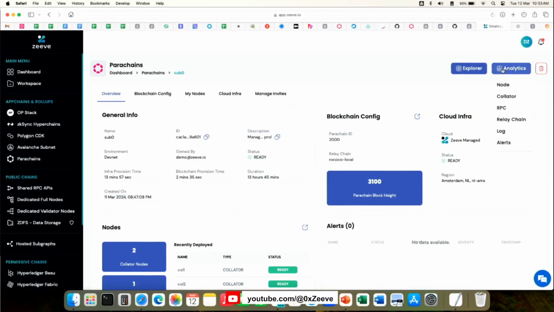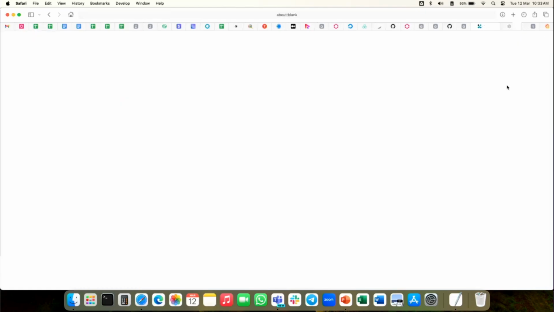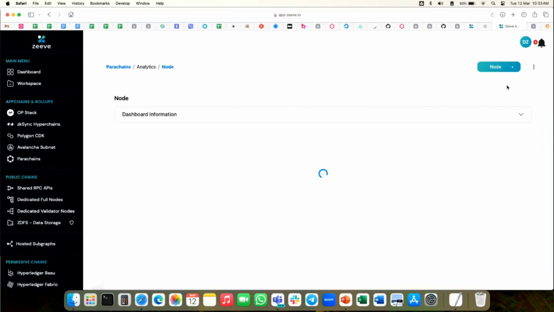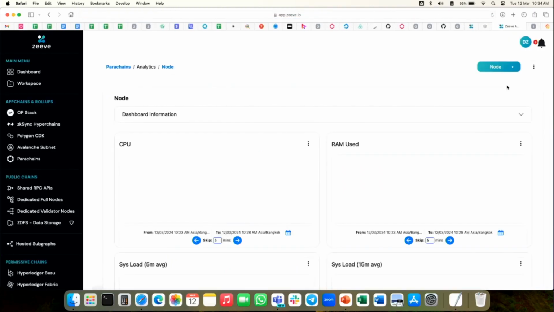For the analytics, you have these many options. So you can see your node analytics. Now, this is system level parameters. This is available against each node of yours. So each collator would be seen here. Each RPC would be seen here in terms of the CPU, disk, RAM, and all. So I'll open it up, and I'll let the dashboard load for you.